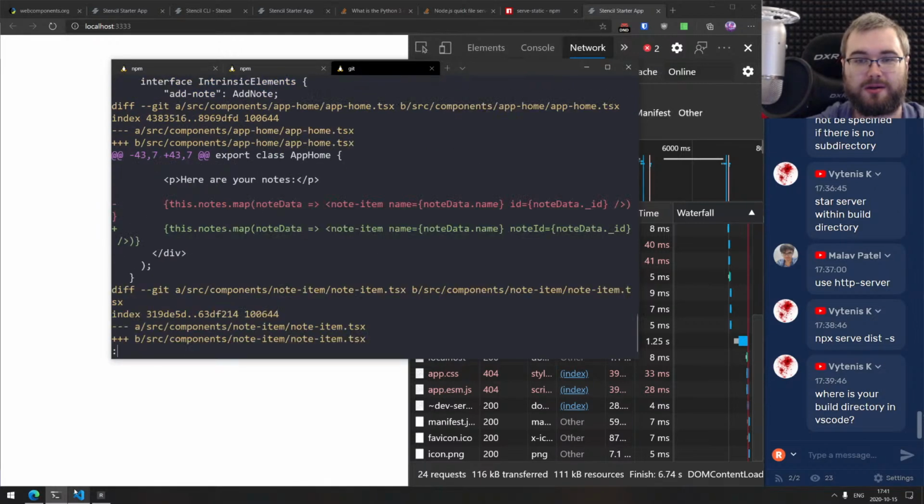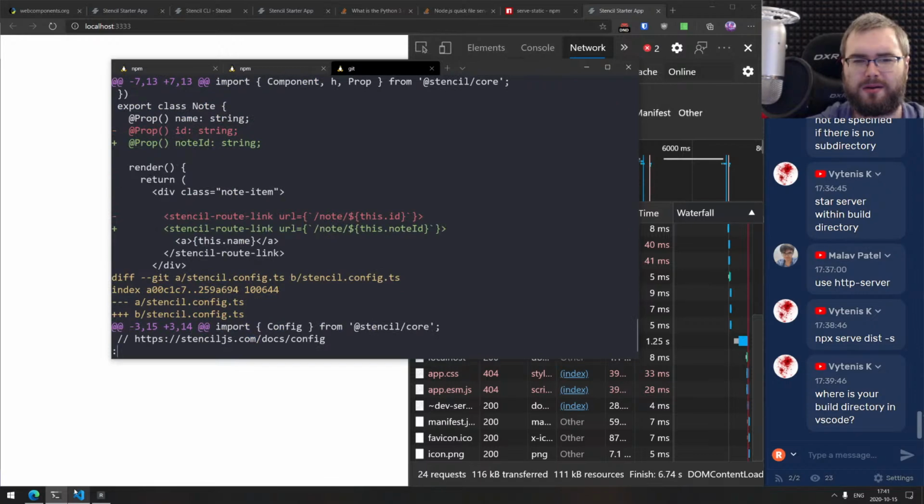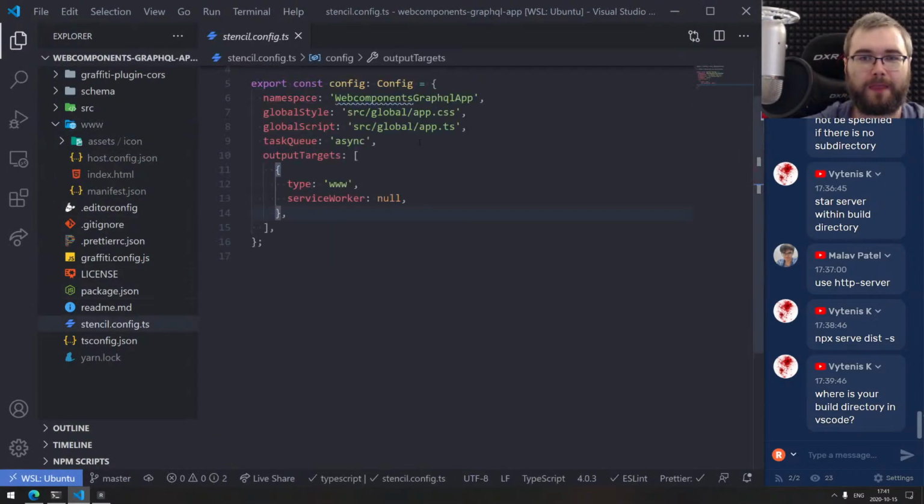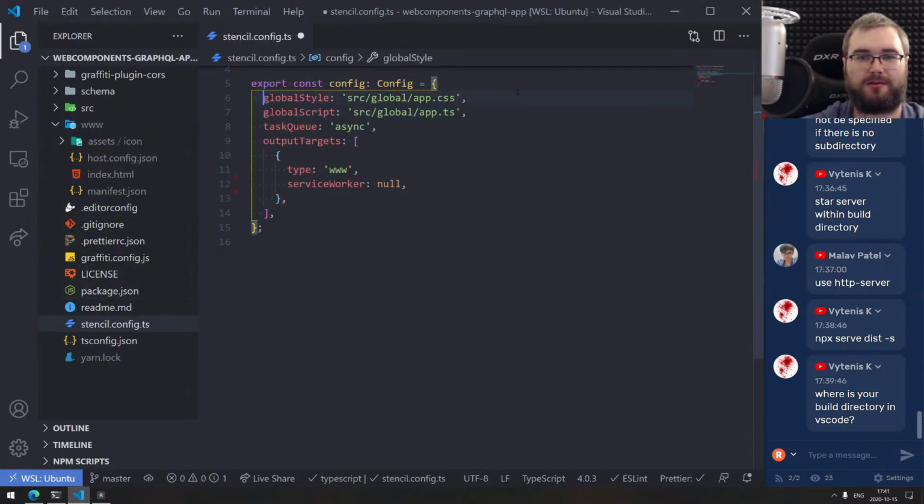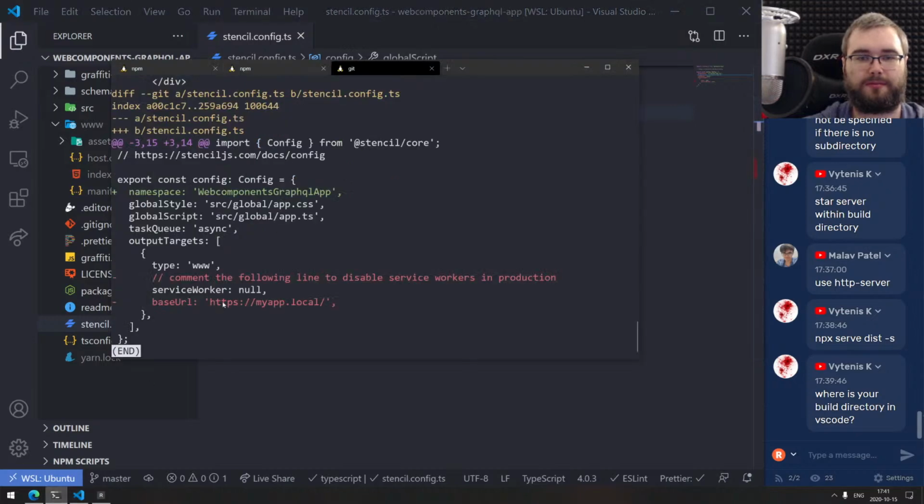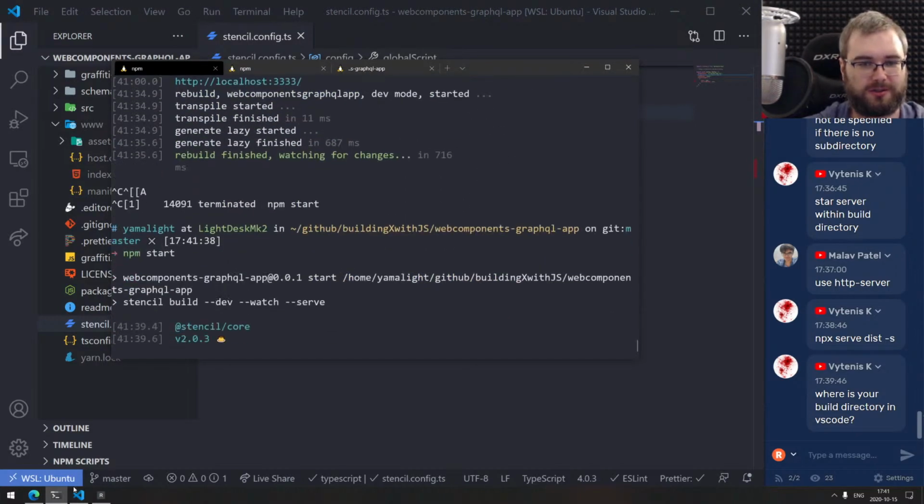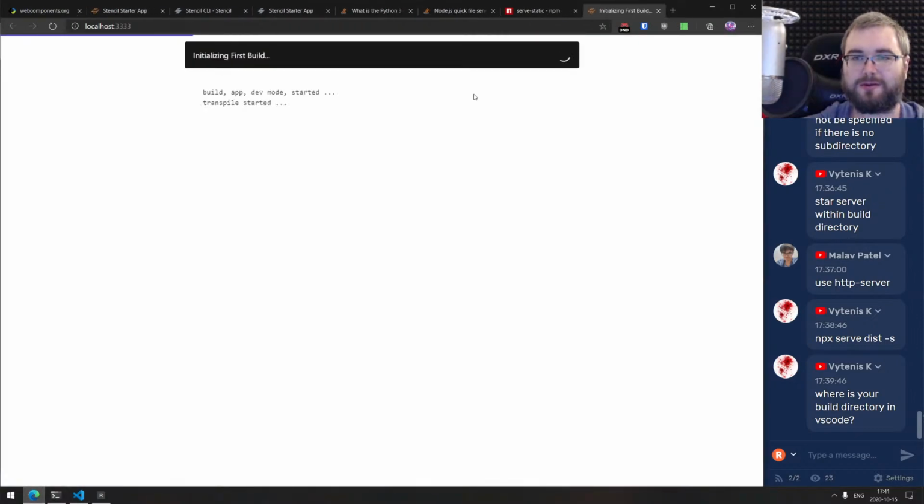What? I don't understand. Is that because we killed the base URL? Is it because we added namespace? Wait a second. So if I kill the namespace and I restart it, is that going to fix the build?